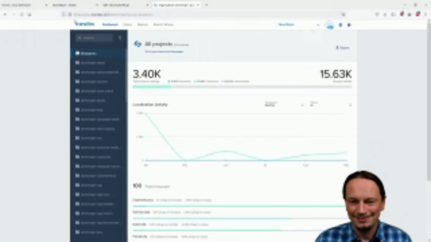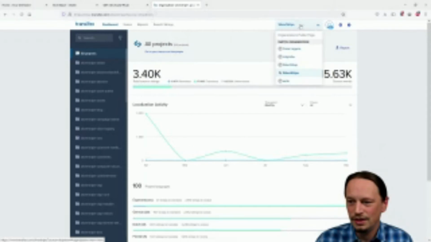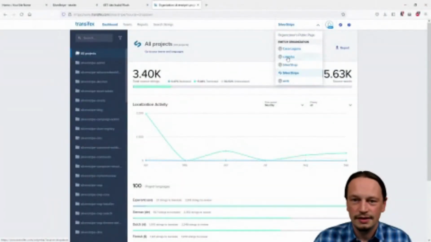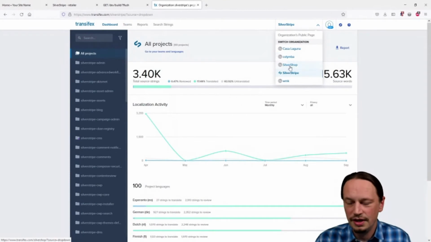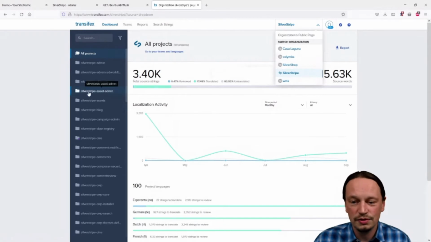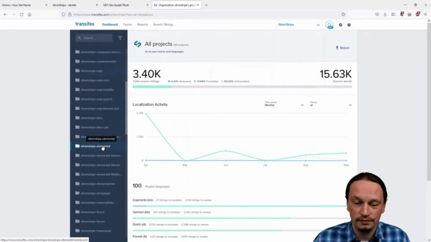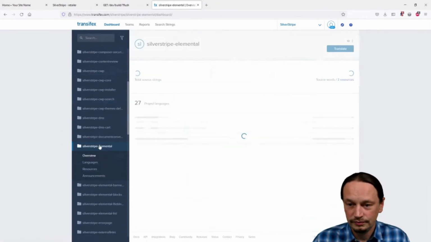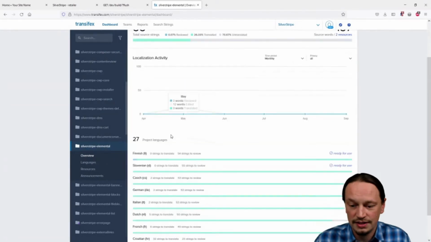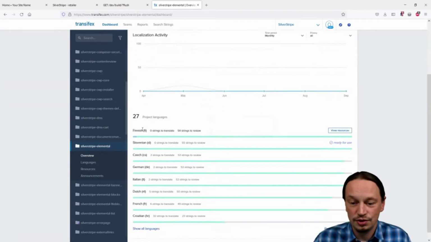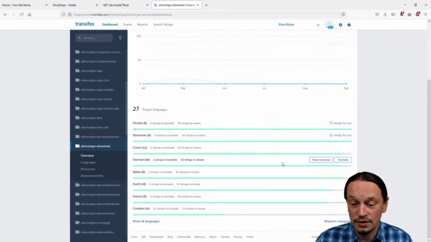Here it is. Wonderful. So that's actually Transifex live, and you have different organizations. Each vendor has his own organization, like Silvershop or Columbia, or even I have some of my older modules on Transifex. Here you can see the different modules. And there you see Elemental has actually 27 languages. Finnish is totally translated 100%. And German has 2 strings to translate. And then I can either view the resources.